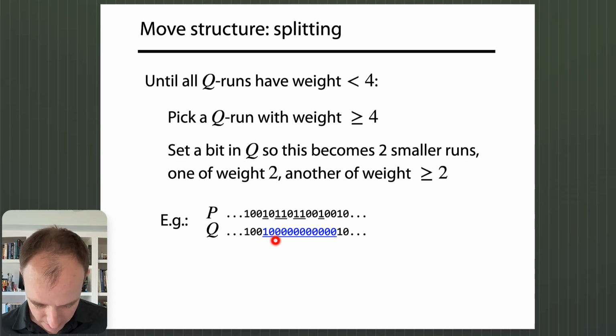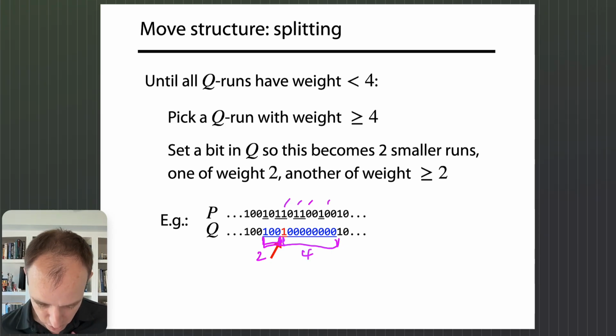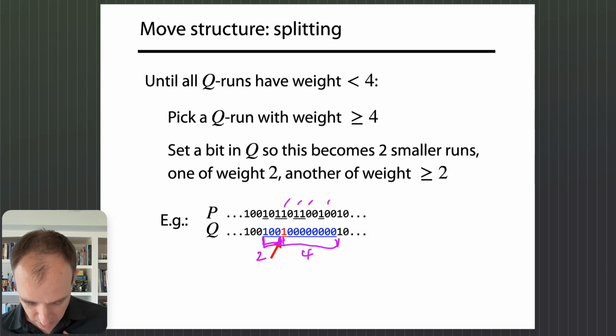So I guess if we start from the left, if we split it there, we'll end up with this Q run here, which will have weight 2. And then this Q run, oop, I went too far. This Q run here, which will have weight 1, 2, 3, 4. Okay? So initially we had a Q run of weight 6. We just split it up into a Q run of weight 2 and another Q run of weight 4. All right.